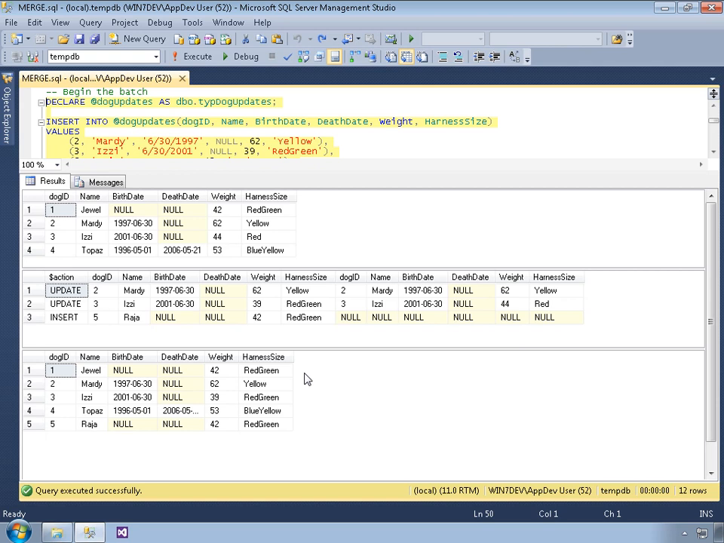All right, so if you compare the before and after dogs table, you should note a couple things. First of all, neither Jewel nor Topaz are in the source data table, so their records are unchanged. It's Jewel, null, null, 42, red, green, and Topaz, 1996, 2006, 53, blue, yellow, and the same data here.